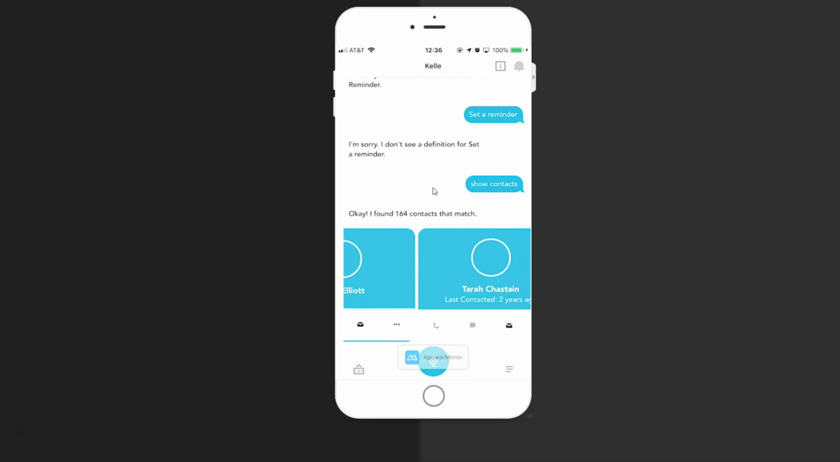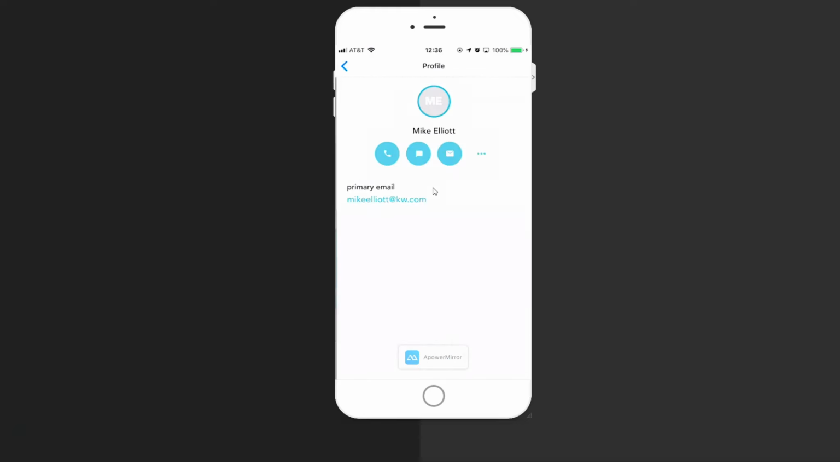There we go. And these are my contacts that are in my command database. I have 164 contacts in my command database. And I can swipe through these sideways. And if I want to learn more about a particular contact, I can tap on it. And it'll show me the contact details for that contact that's in my database. From here, I have the option to call them, text them, or email them.